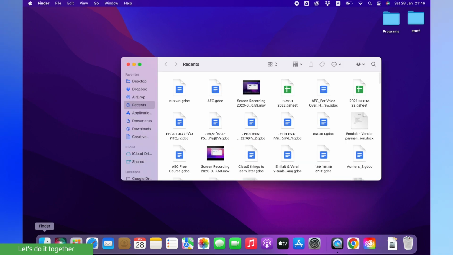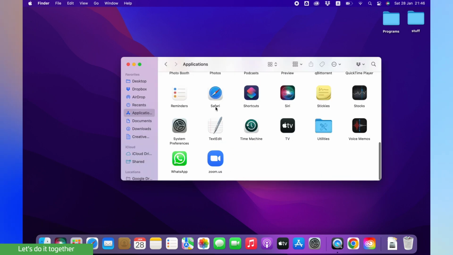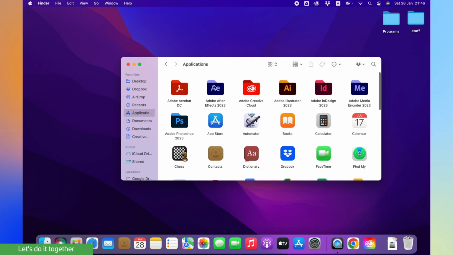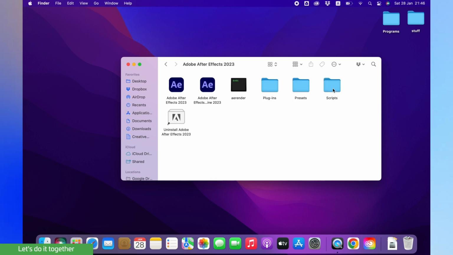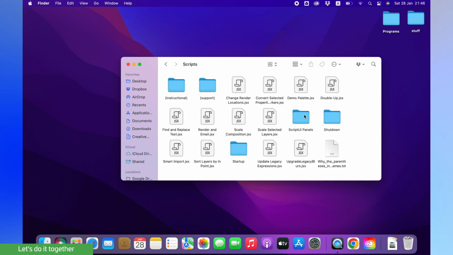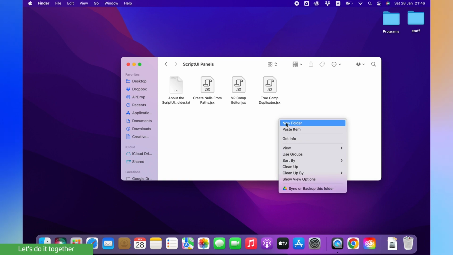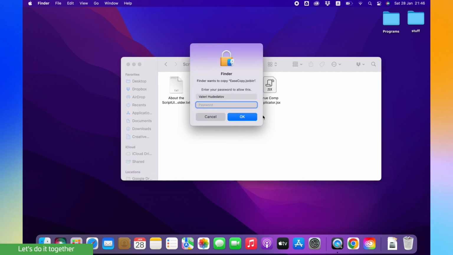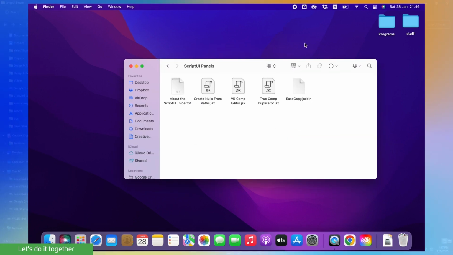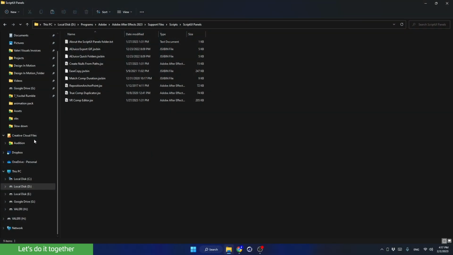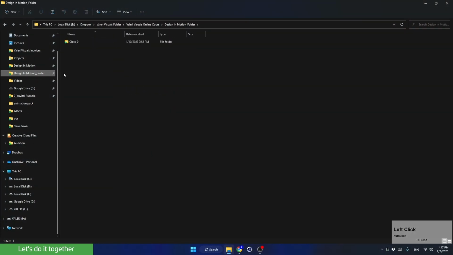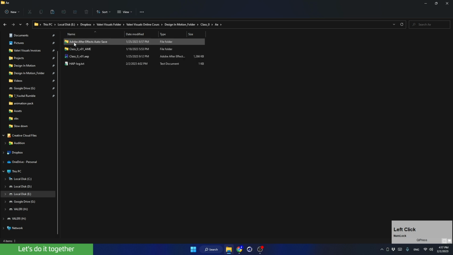And for Mac users, open Finder, go to Applications, Adobe, After Effects, Scripts, Script UI Panels, and paste the JSX file here. And now, go to the folder you created for the course and open the After Effects file you created, called Class 0.